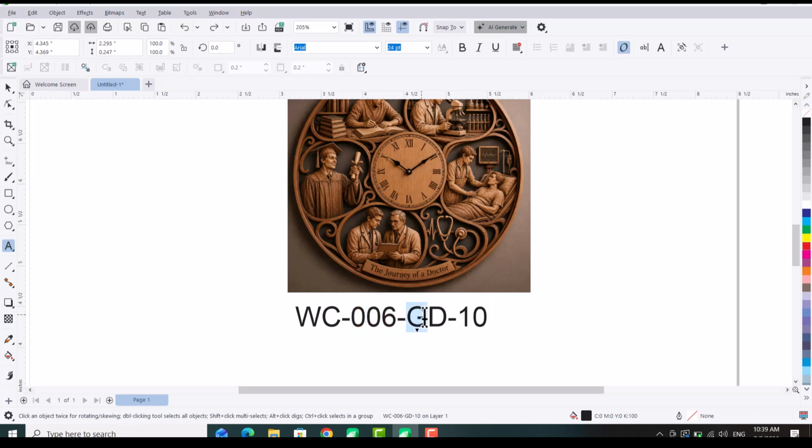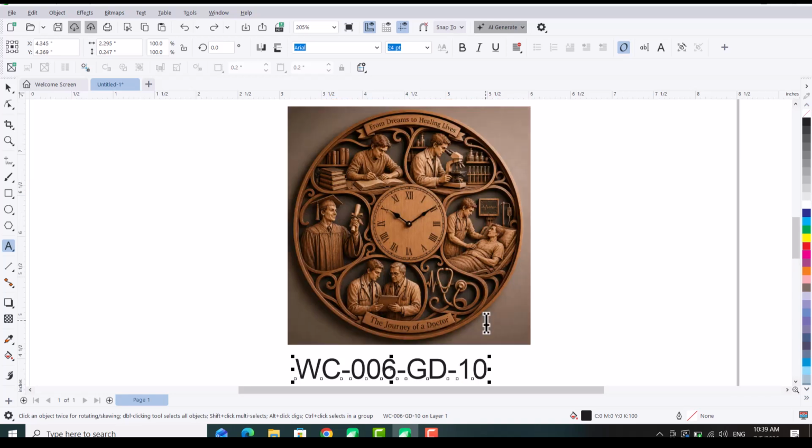GD represents the color, which stands for gold. The last part is the price, which is $10. So, this barcode contains all the important product information, including the item name, model number, color, and price. Now, let's generate the barcode.